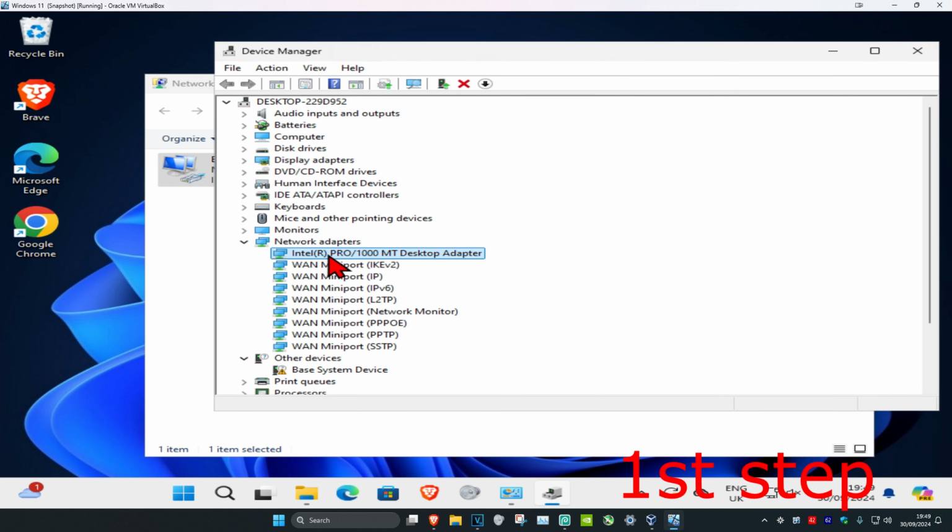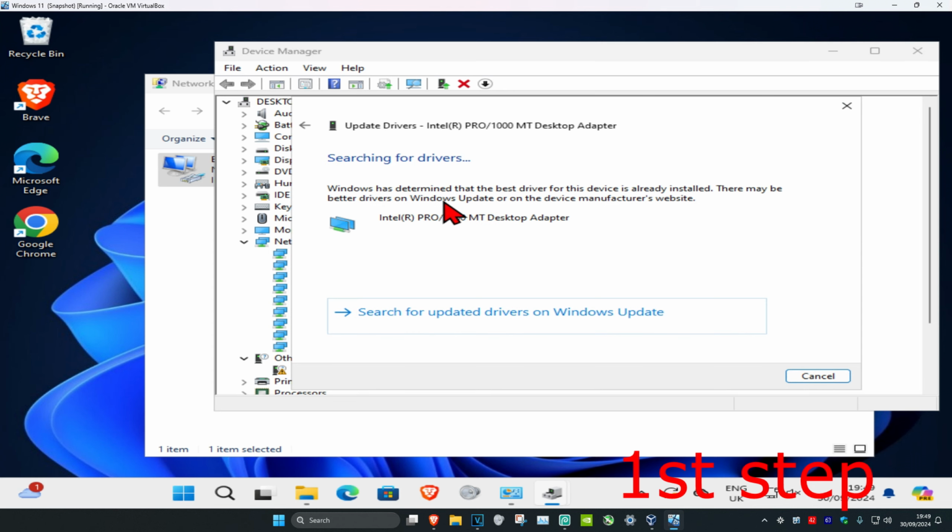So now you want to right click on your network adapter and then click on update driver and then click on search automatically for drivers. Make sure that you have the best drivers for your device installed.